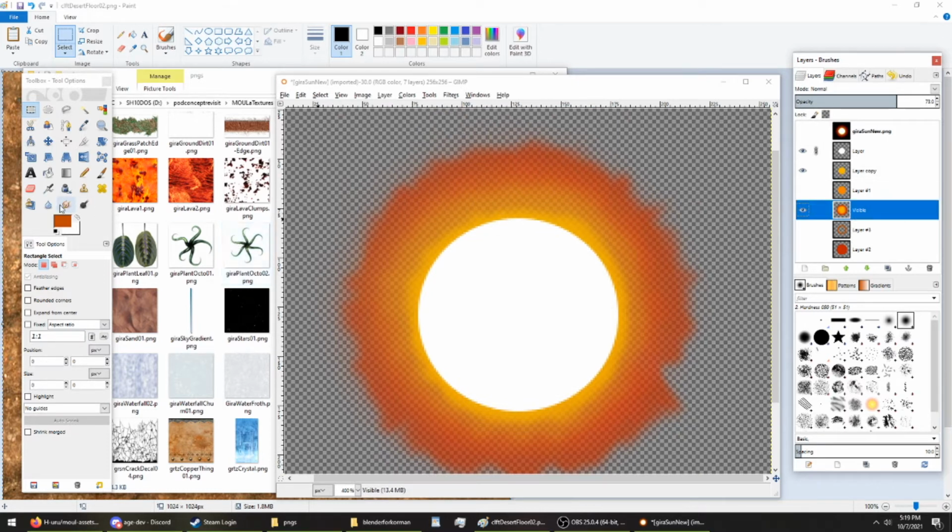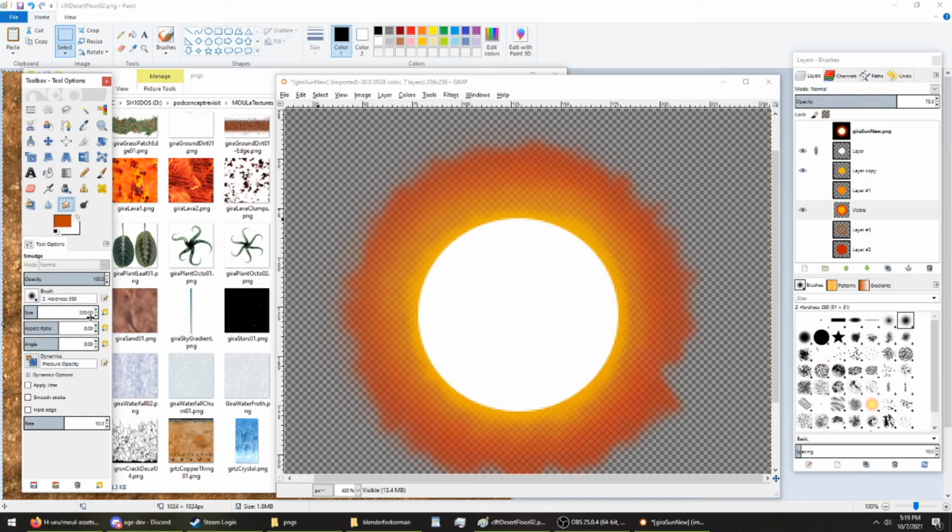Then I'm gonna come in with our smudge tool again. I'm gonna take down the size of the brush to 100 this time. No, I'm gonna take it down to 50 this time, because that's a bit much. Now I'm just gonna go in and smooth out our edge here. Give it a little bit of a haze. There we go. That's looking spiffy, if I do say so.